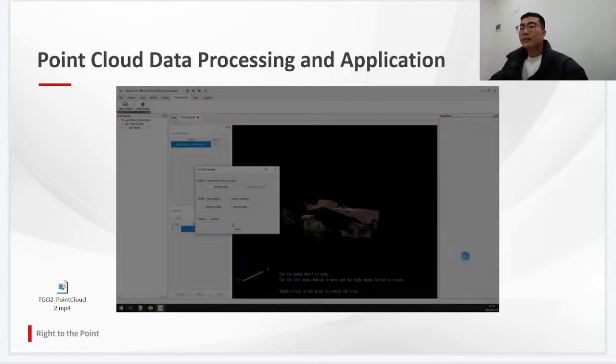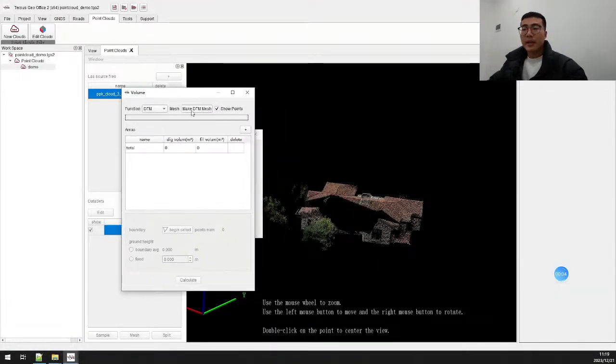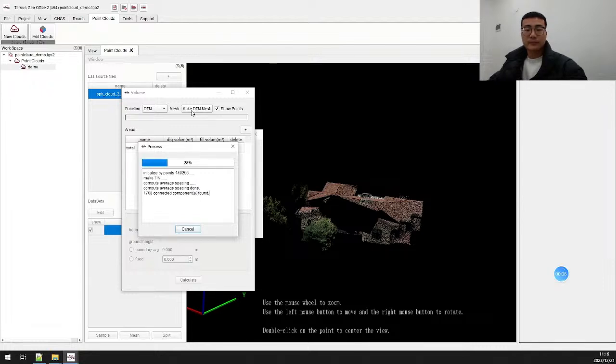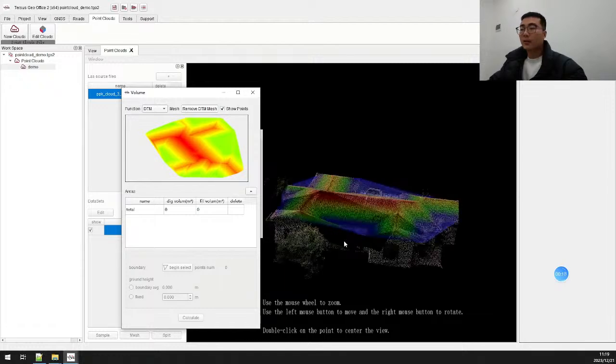If you need to calculate the volume, a DTM mesh, such as TIN, must first be generated, so that the volume of each triangle cone between the house surface and the design altitude surface can be calculated. Click Make DTM Mesh. Now you can see the DTM mesh both in the dialog and the view window.